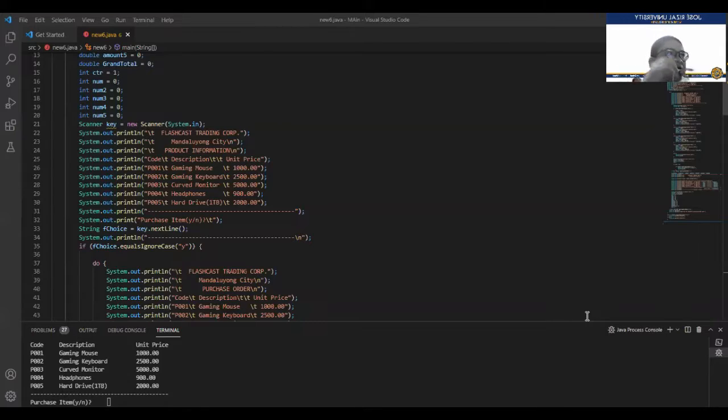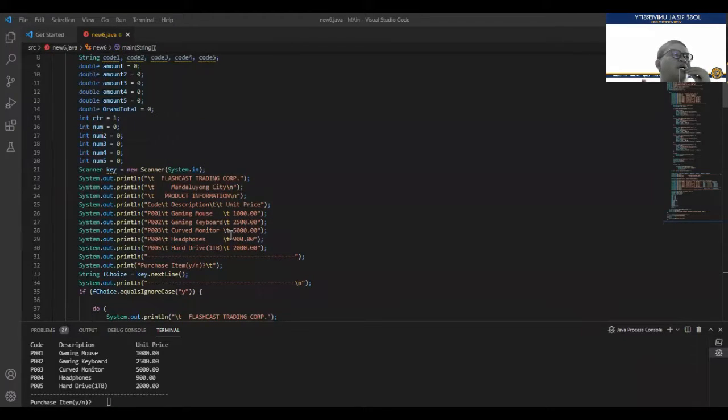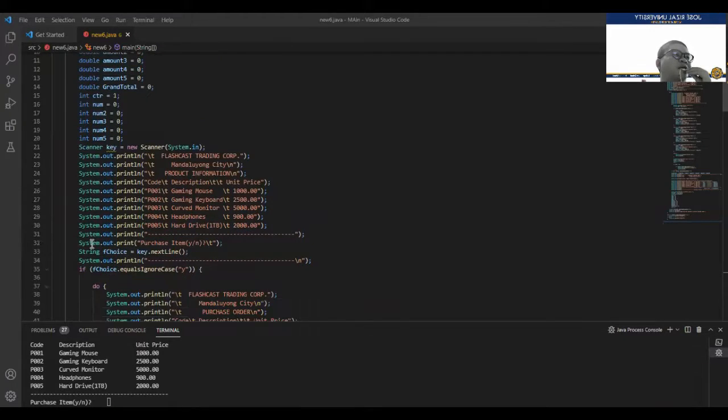This is sample one, which is my part in the code, the display of the different products of Flashcast Trading Corp. You can see on the screen that this part right here is my part, the display of the gaming mouse, keyboard, monitor, headphones, and hard drive. And this screen right here is the icon Y or N. The next part is for sample two.